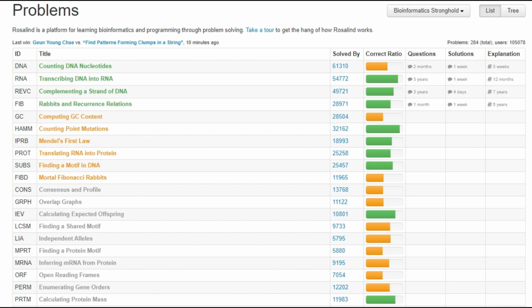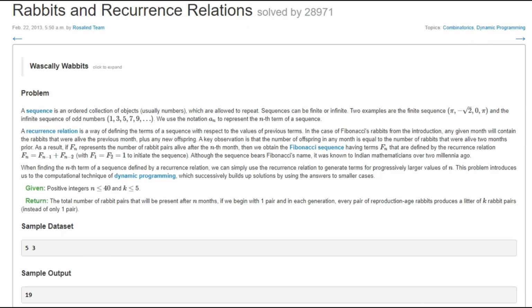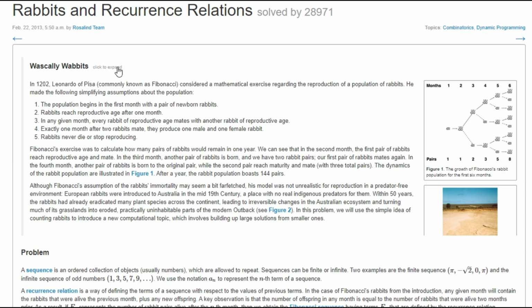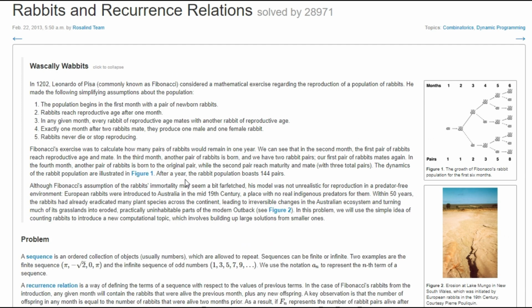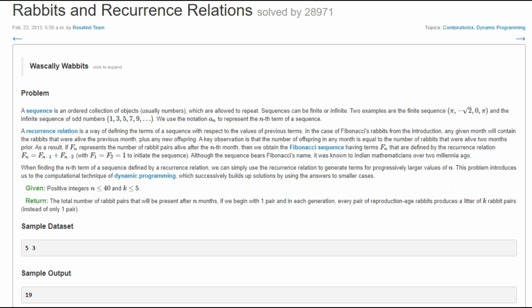Today's short video, let's solve Rosalind's bioinformatics stronghold's fourth challenge, rabbits and recurrence relations. And of course, this problem contains more background information than before, based on the problem statement. And if you click this part, again, more background information, feel free to read that. But in this case, I'm just going to start off reading this part of the section, and then get into the conceptual approach.